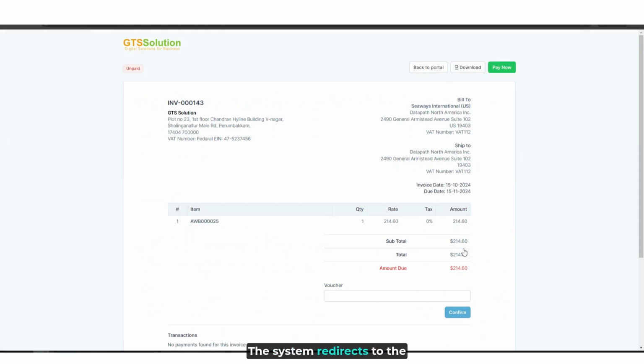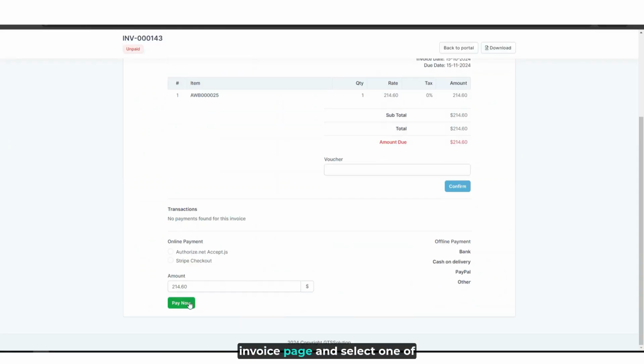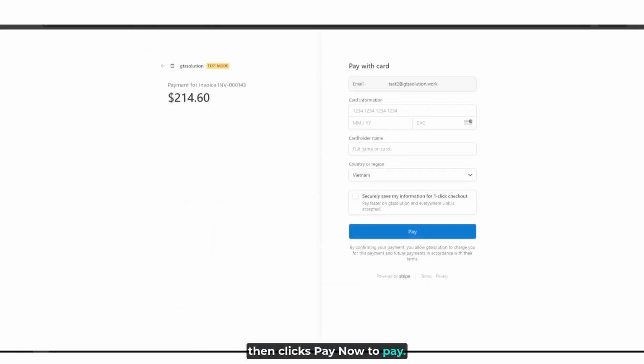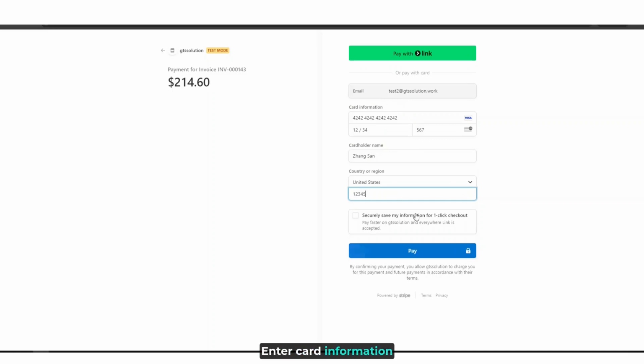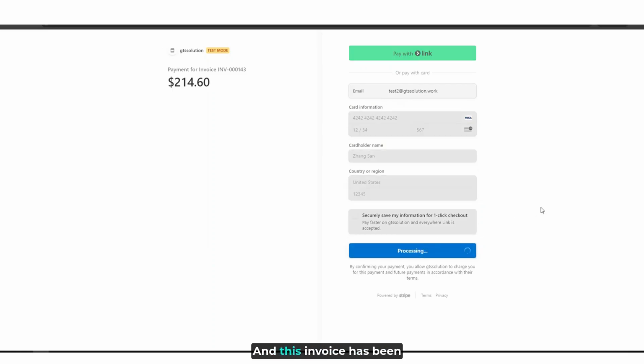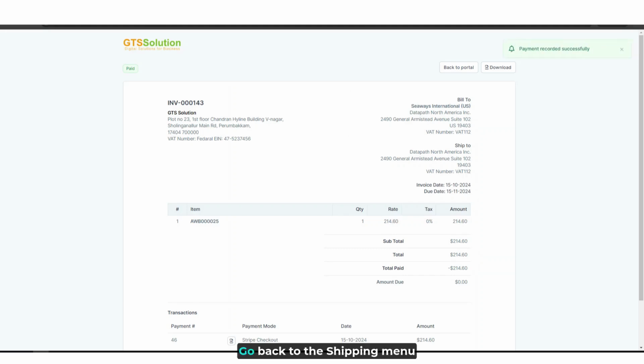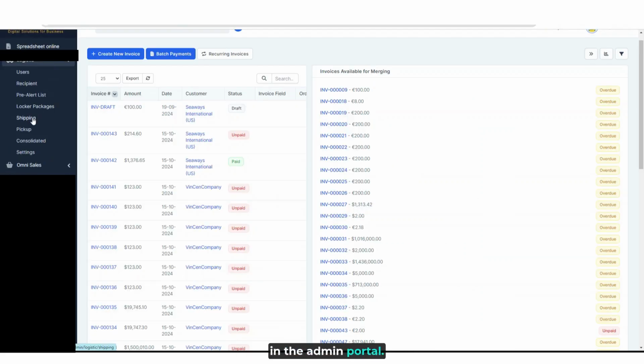The system redirects to the invoice detail page. Scroll to the bottom of the invoice page and select one of the online payment methods, then click Pay Now to pay. Enter card information and click Pay. And this invoice has been paid successfully. Go back to the Shipping menu in the Admin portal.